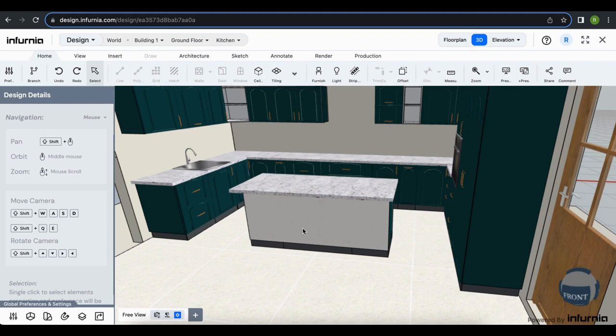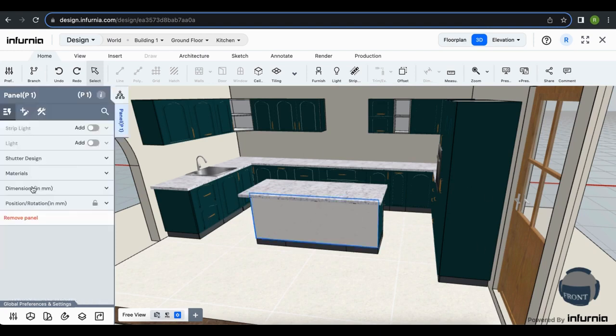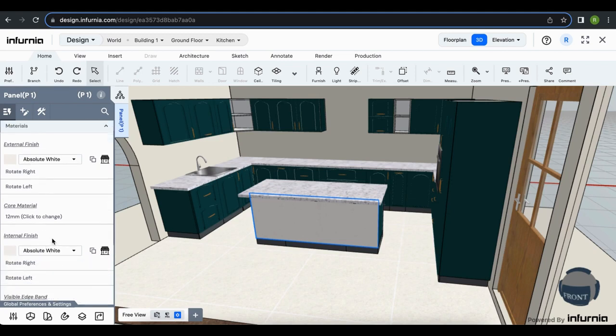Now this particular panel, I want to give it the same finish as the rest of my cabinets. Then I can simply go into this panel, and here under materials I can make the change as per my requirement. Whichever finish you have used in your cabinets, you can use the same here.